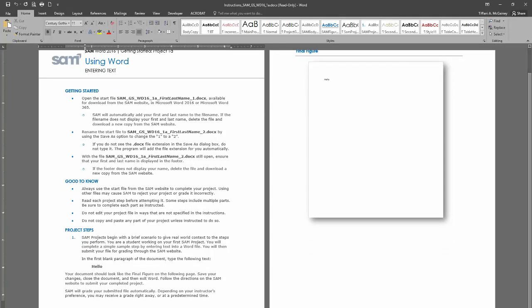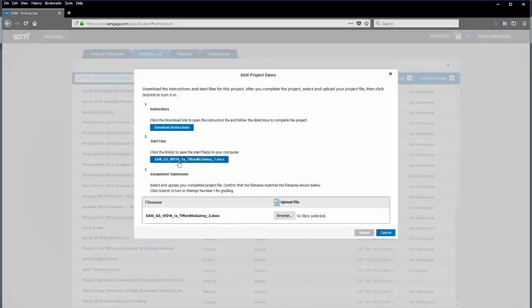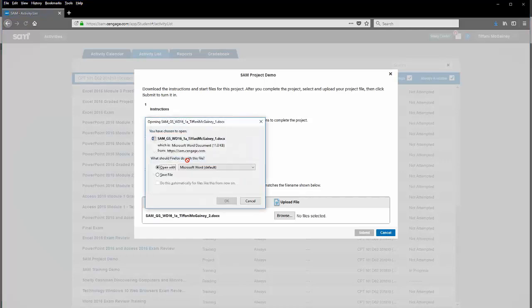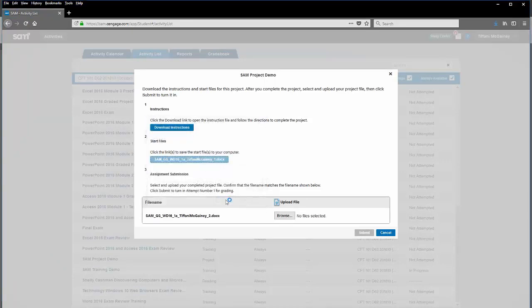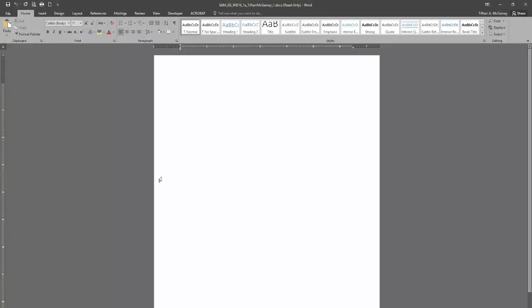Now let me go back into SAM, and let me get the file with my name on it, my start file. I'm going to click on it and open it up. All right, so this is my start file. Notice that for this particular project, it is completely blank. You have to start from scratch. On the textbook projects, you will have to start from scratch; nothing is done for you. However, on the practice and graded projects, your start file will have some information already there when you open it the first time.